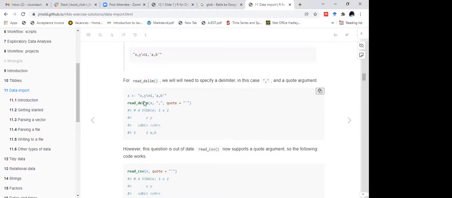So here we have this as XY. It's going to read this as a column, and then here we have one because the backslash n is saying another row. So we have one, and then we have one here, and then we have AB. It doesn't really make sense, but it's just to show how we know what the quote argument does, and then how we specify a delimiter.